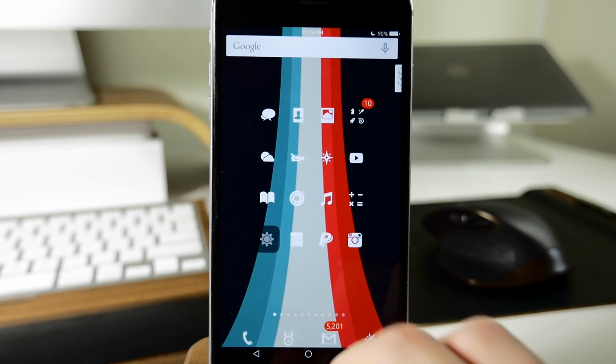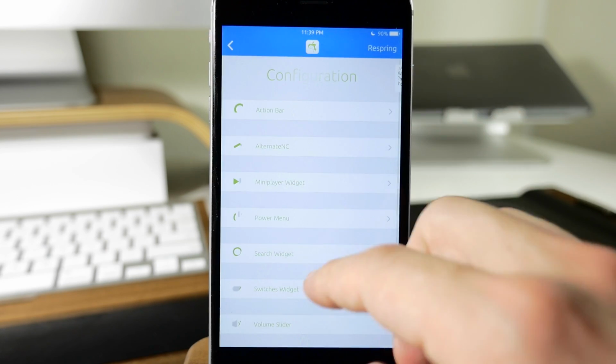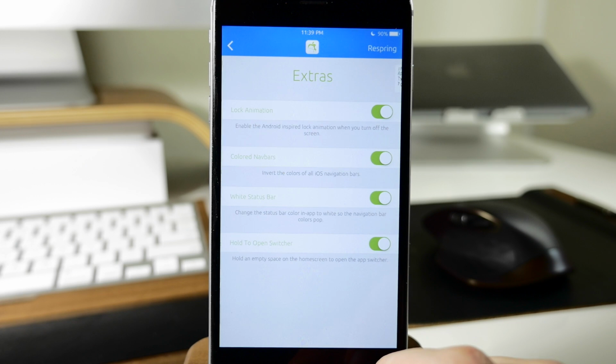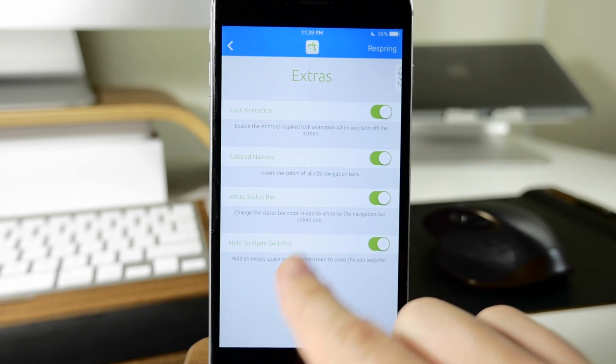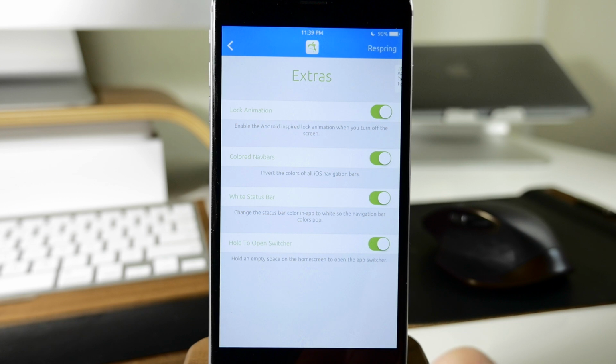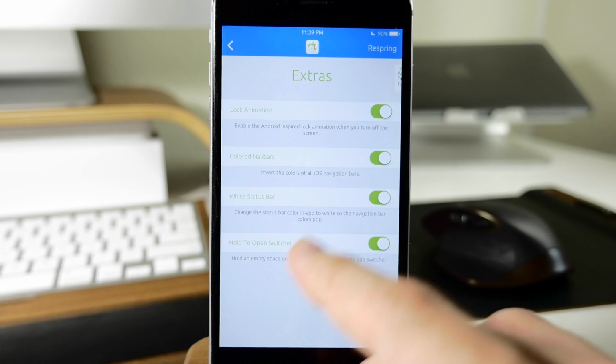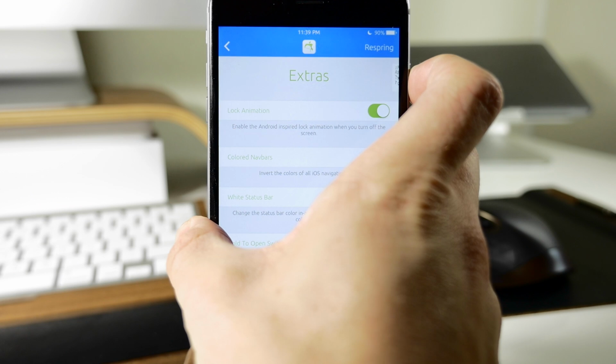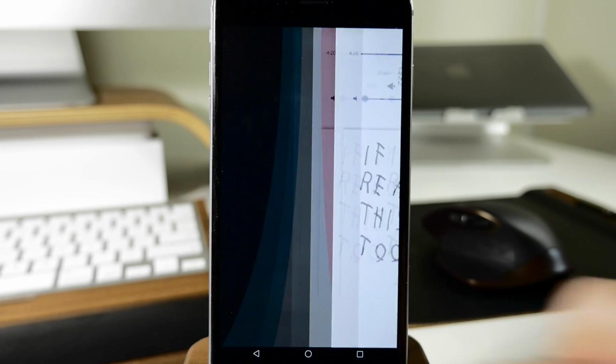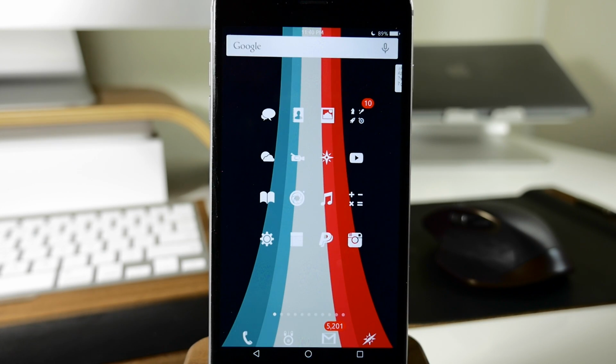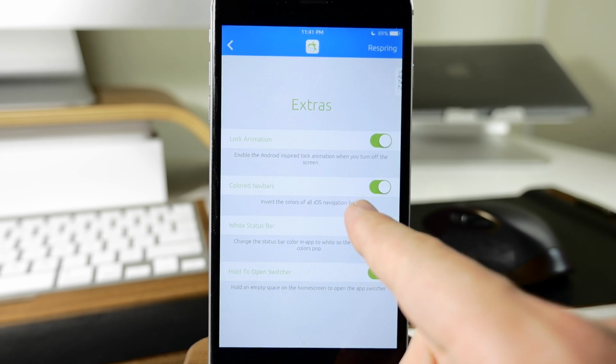Now, if we jump into the settings here and we go over to our configuration, you'll see that we also have extras. So right here, we also have a lock animation. We also have colored nav bars, as well as a white status bar and hold to open switcher. So these toggles are basically the extras. So for the lock animation, you can see right here, if I lock my device, it's going to give that Android style fade out and zoom out lock animation. So it's something like, if you haven't used Cheesecake before, that's something that does the exact same thing, which is a jailbreak tweak.